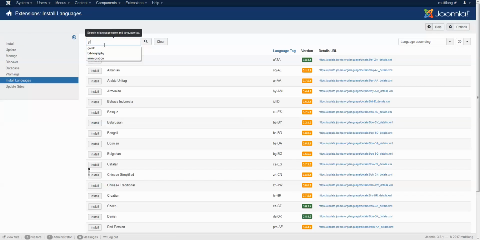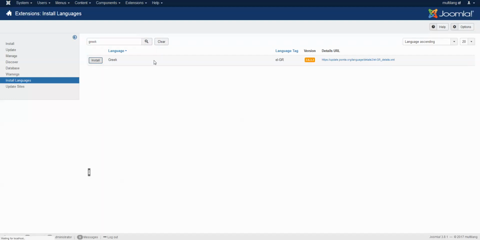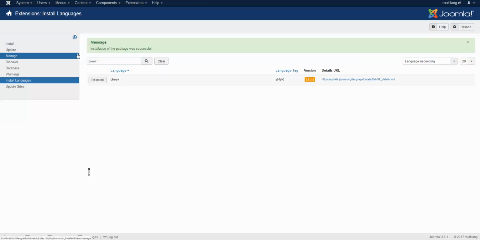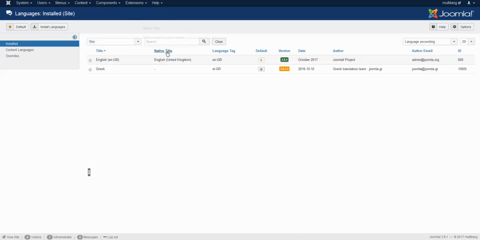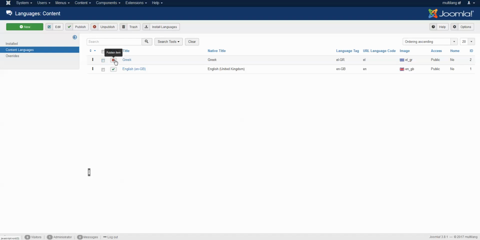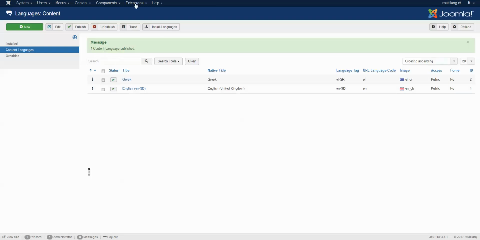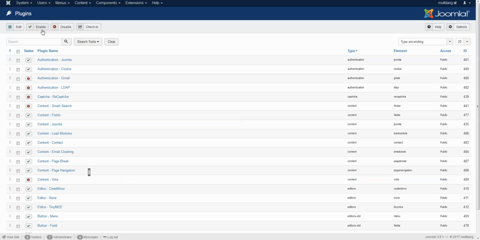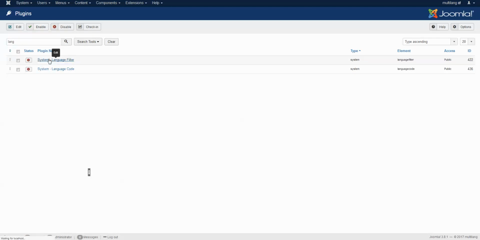Alright, so let's go and install a language. I would like to install, say, Greek. Okay, Greek language is installed. So let's see what we have here. All right, so this is the language tags. Okay, great. Content languages, we have to enable the Greek. We have to go to plugins. Enable the language filter.